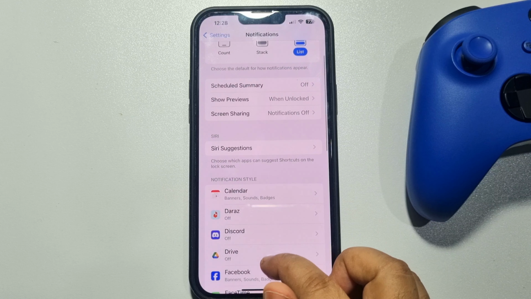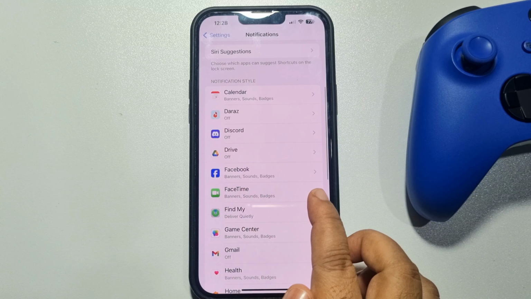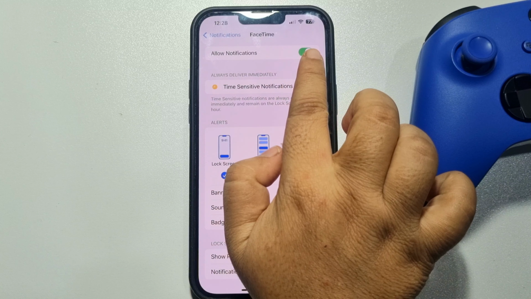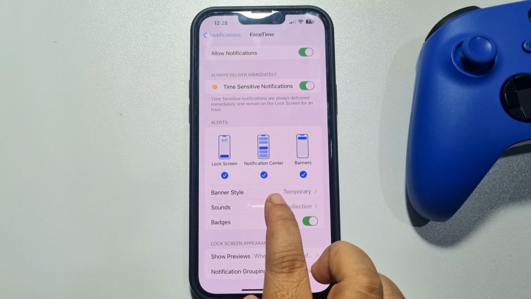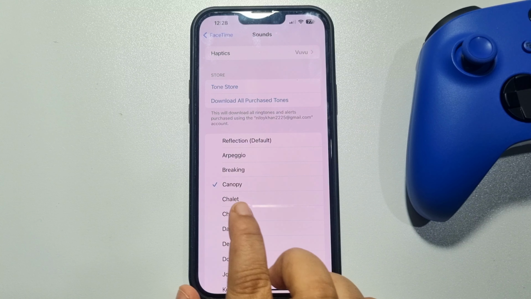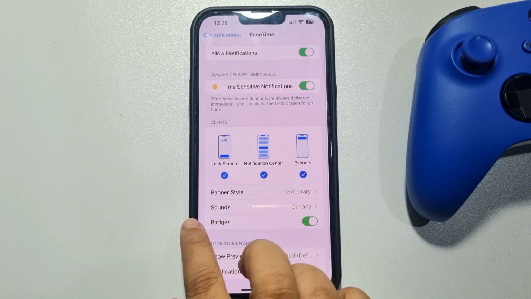For example, you can change FaceTime notification sounds. So tap on FaceTime, make sure to allow notifications, and then tap on sounds. And now you can select a sound for the FaceTime app. Then go back from here.